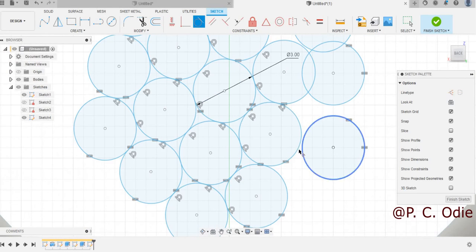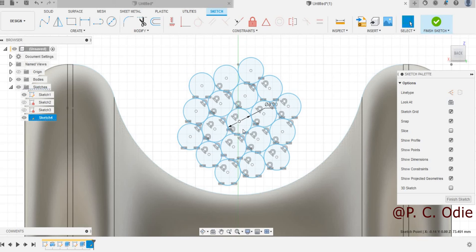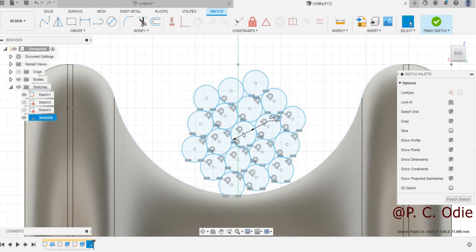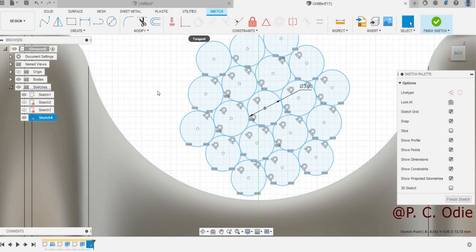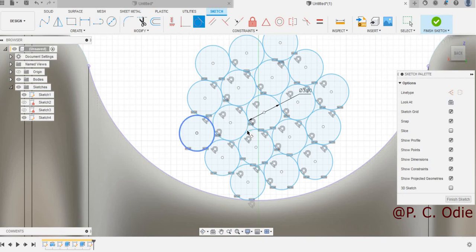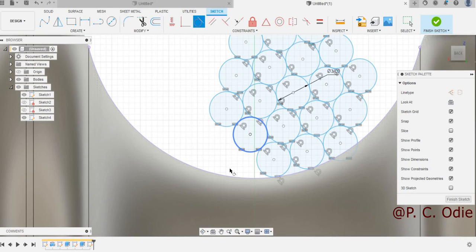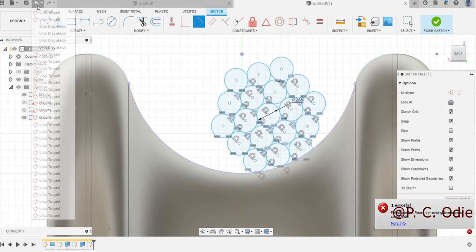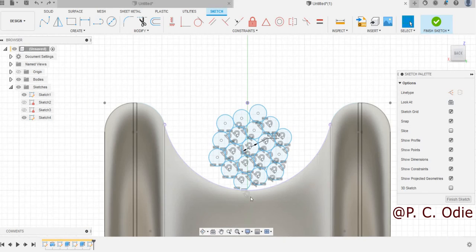So we just create those tangents down here. We can try and place a tangent to that one. Yes, that one is a little bit okay now. I think that one is okay for me.